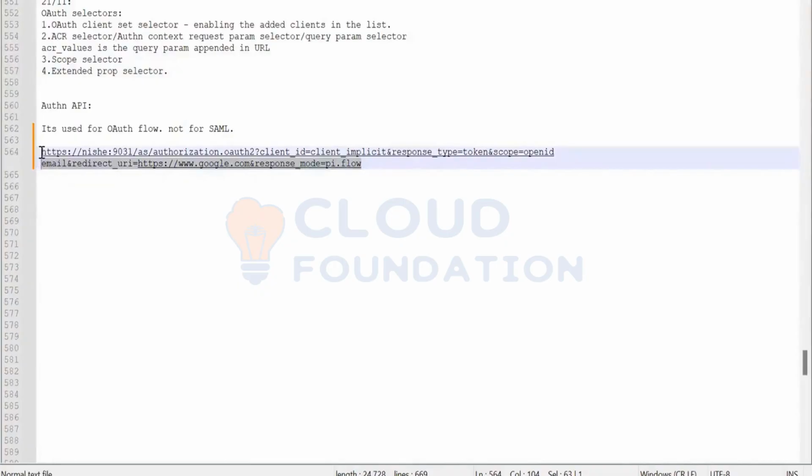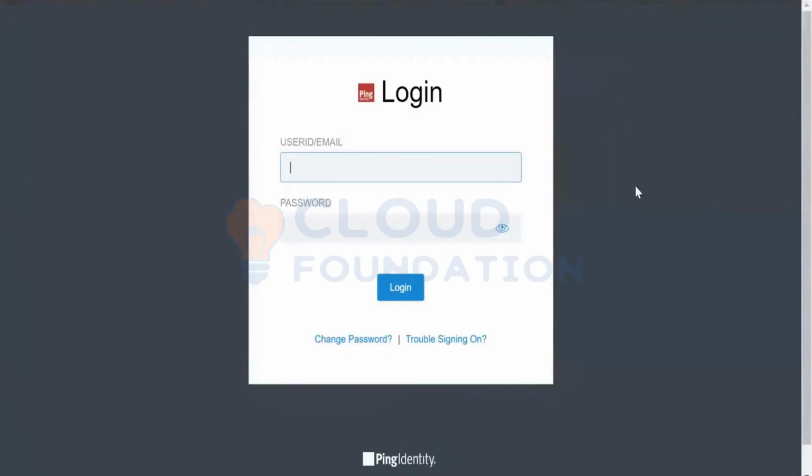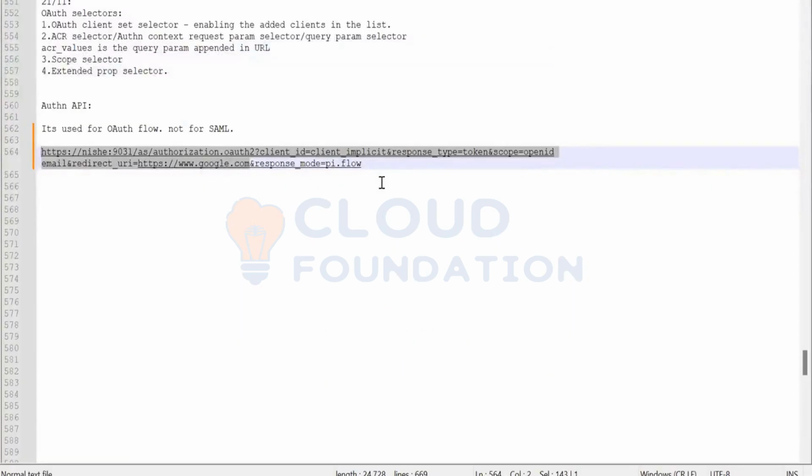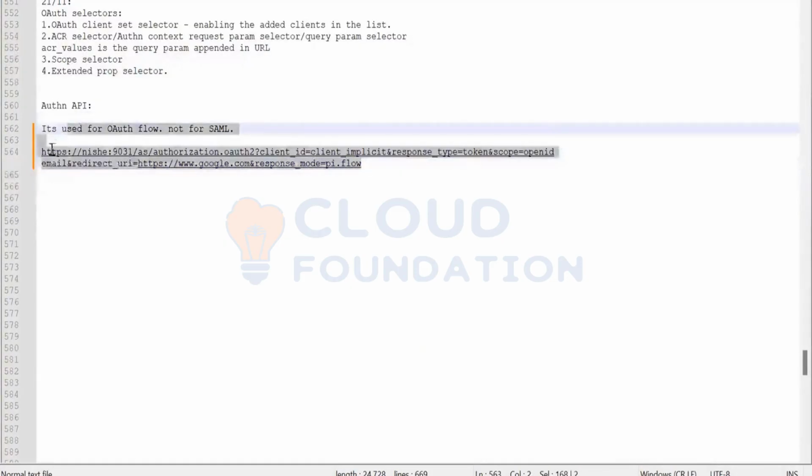Instead of response underscore mode, without response underscore mode, hit it in the browser. Paste it. Oh wait, how is it going to that? That's weird. No, wait. We enabled it, right? It should have to go to that flow actually. Why is it not going there?